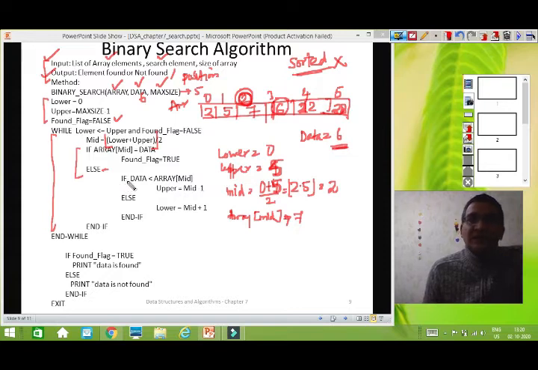If the condition array mid equals data is false, we skip this and go to the else part. In the else part, we need to proceed further. If you find the element here, that means you have got the element, your search is successful, and you will exit. But if it is not successful, you have to check with the remaining elements. So we go to the else part. Here we check if data is less than array mid, means the value which you are looking for is less than the value here or more. We are looking for 16, this is 7, because this is a sorted array. So the value which we are searching is more than this mid value.